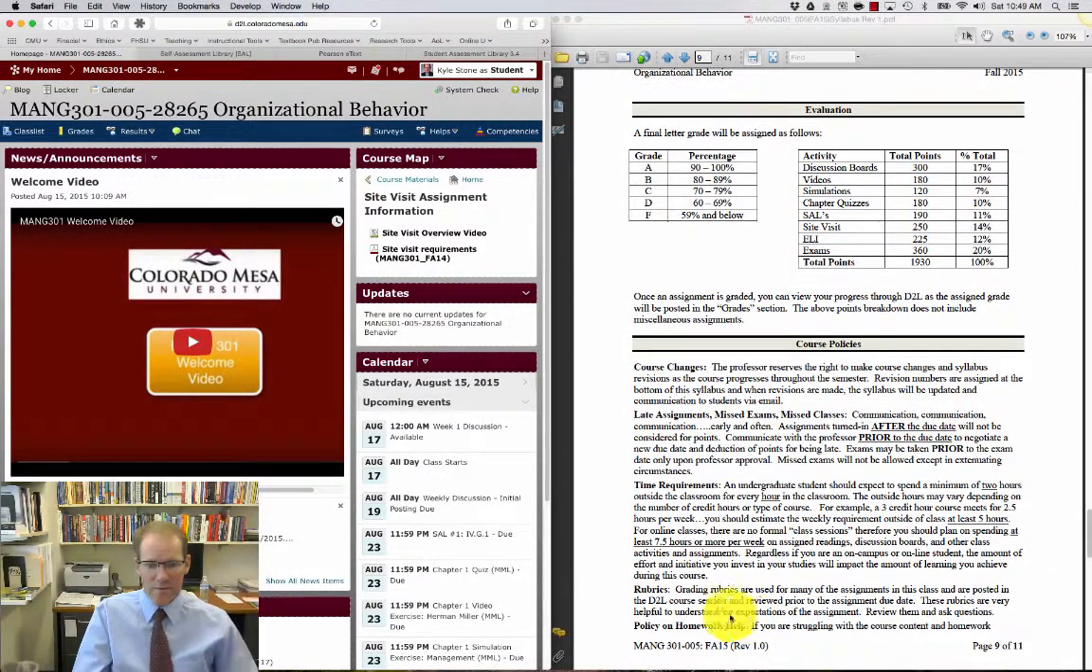So the time requirement for this class is somewhere around 7 to 8 hours per week. So don't underestimate that. Every semester I have to have conversations with students about how much time they are spending on this class. When they're struggling, or if you're struggling, sit down and be honest with yourself and ask, am I spending adequate time on this class?